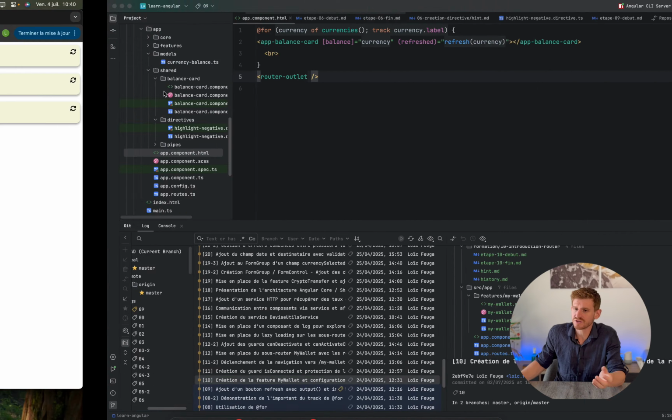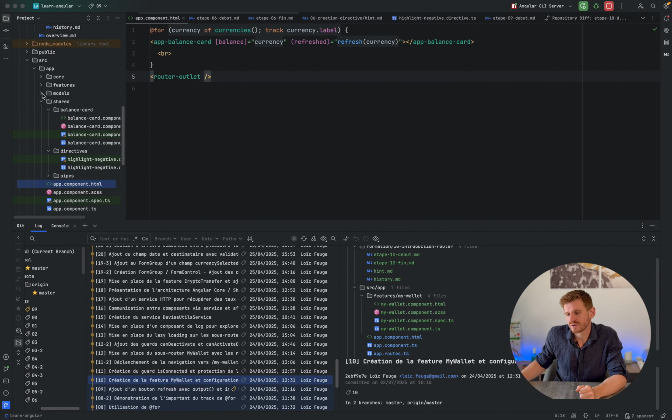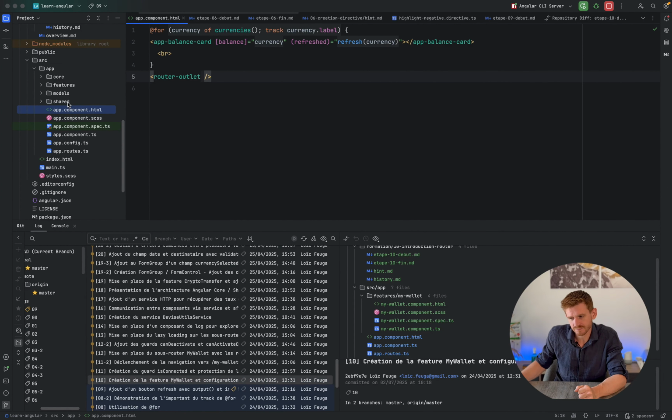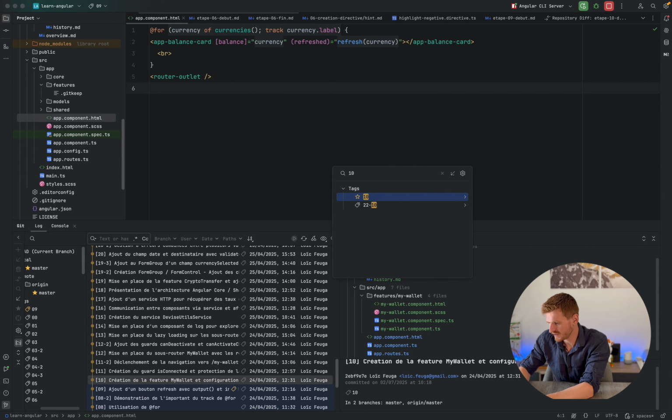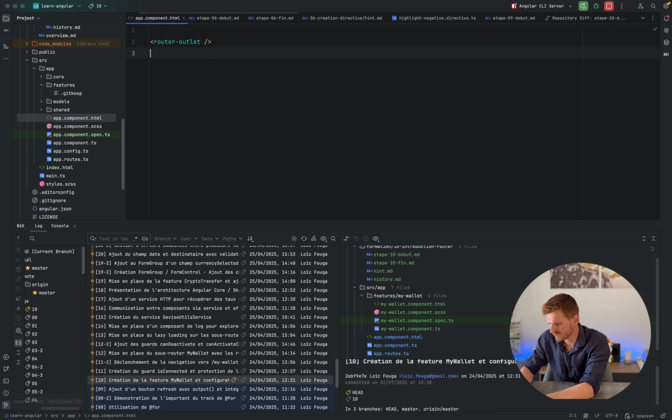This is also where we start to understand our core, feature, and shared system. We've already seen a bit of the shared part since we've already placed the BalanceCard there, as well as some directives and so on. And the features, which we haven't touched yet but are about to, because features are mainly used to group together the application's features in the sense of its views. Now, for our goal in step 10, I'm moving over there and I'm going to look at the starting file.